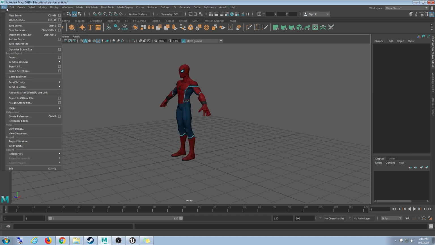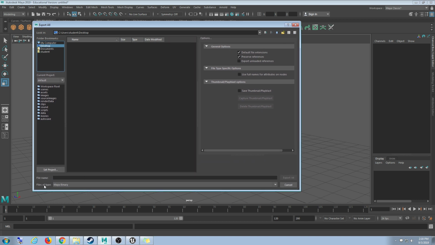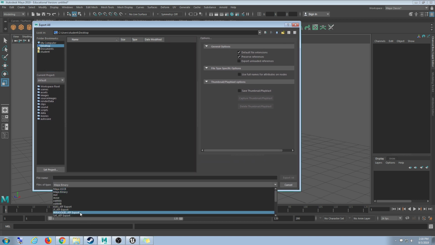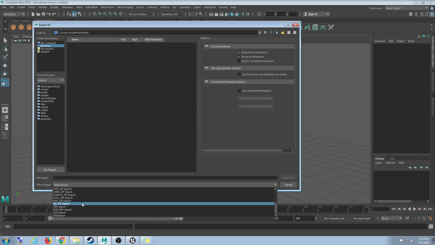All right, go to File, Export All. And just go ahead on the desktop, and we're going to export him at the bottom where it says Files of Type. Change that to FBX. You have to scroll down. Change it to FBX Export. You can look up at the projector and see what I'm doing. File, Export All. And then down at the bottom where it says Files of Type, change that drop down to FBX Export. You can look up at the projector and see where you're supposed to be and what you're supposed to be doing.